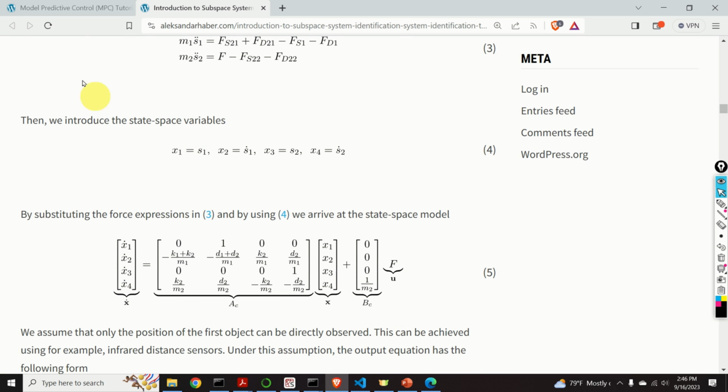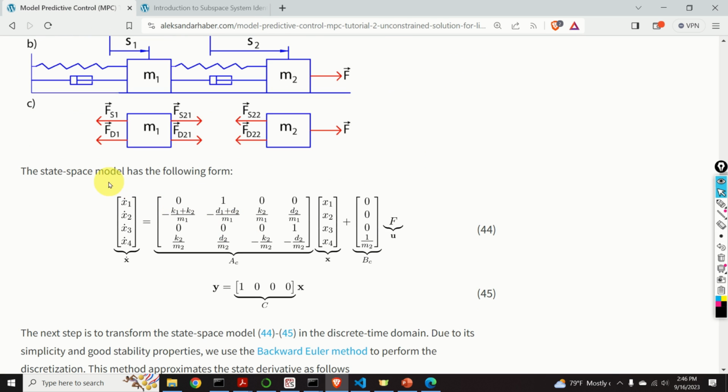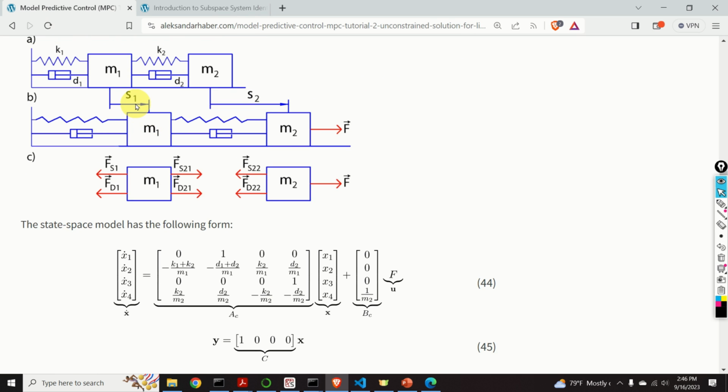Here's the state space model. Or you can also see it over here. The states are the position of the first mass, denoted by x1, the velocity of the first mass, denoted by x2, the position of the second mass, denoted by x3, and the velocity of the second mass, denoted by x4. The control input is the force F. Here it is. And here are the system matrices, AC, BC, and C.